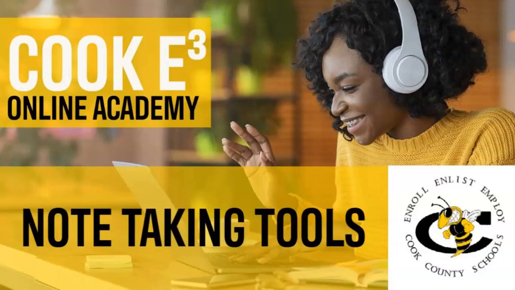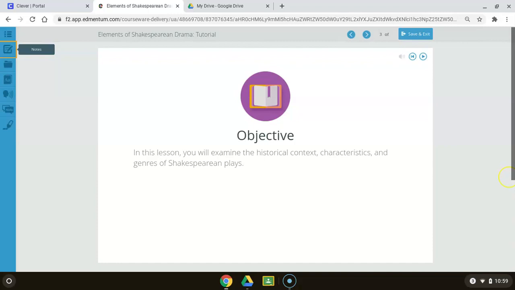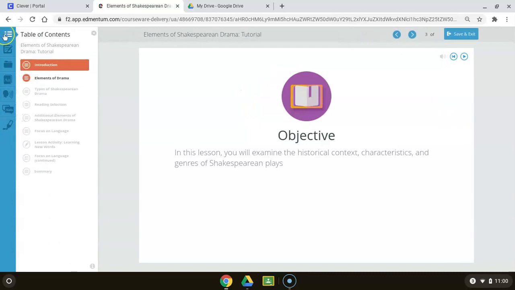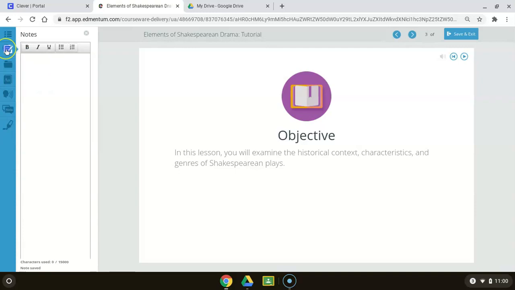Today we are going to talk about note-taking tools in Edmentum courseware. Hopefully this will help you as you prepare for your mastery and post tests. On the left side of the tutorial you'll see a blue bar. At the top we have table of contents, and right underneath that we have an awesome note-taking tool.